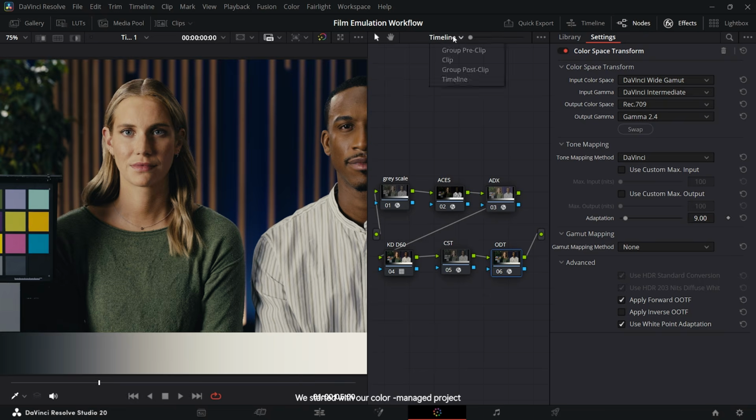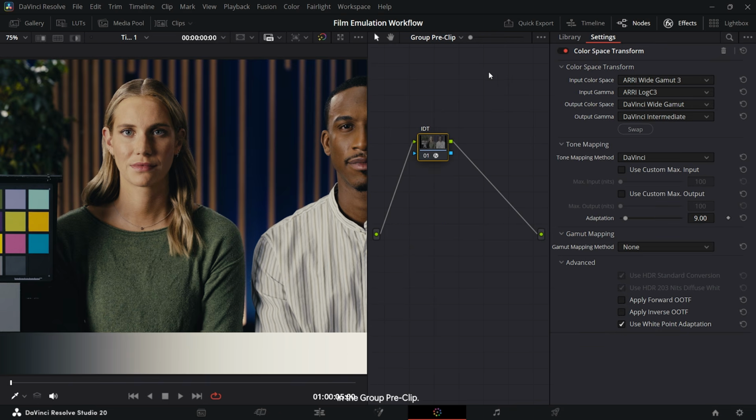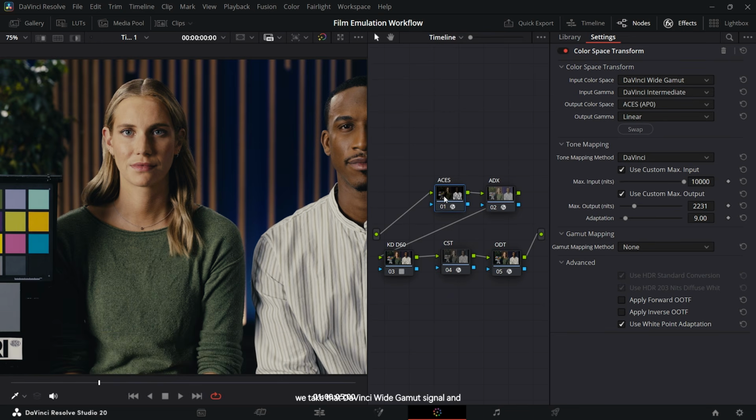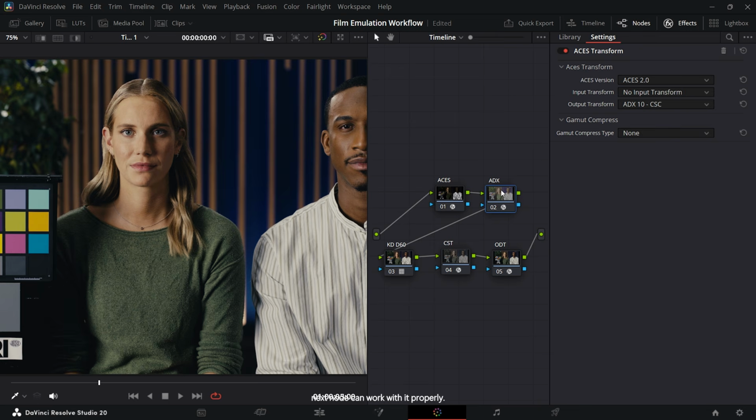So let's take a step back and understand what we actually built here. We start with our color managed project. In the group pre-clip, we bring our camera footage into DaVinci Wide Gamut, our working color space. Then in node 1, we take that DaVinci Wide Gamut signal and convert it into ACES AP0 linear, just bridging into linear domain so the next node can work with it properly.